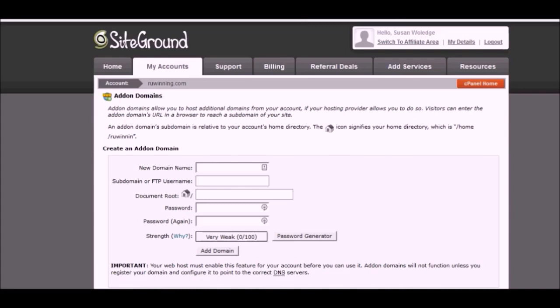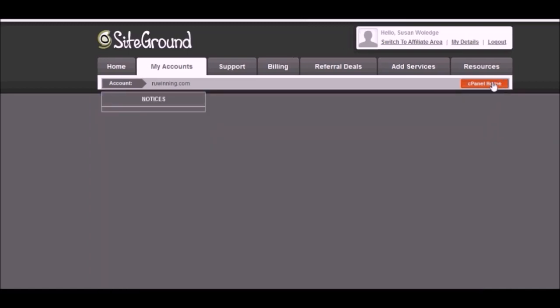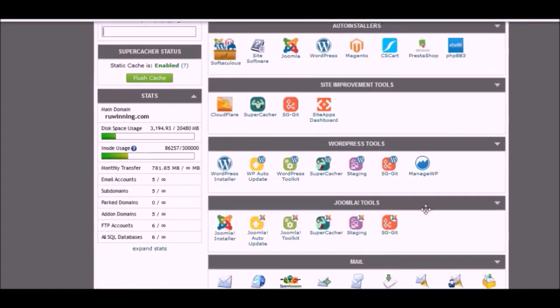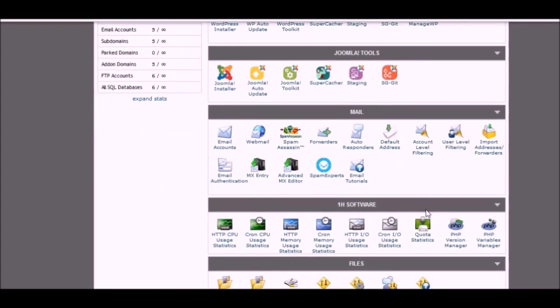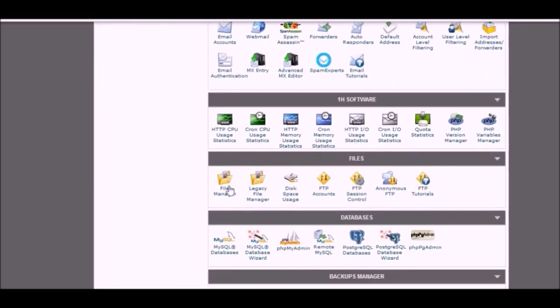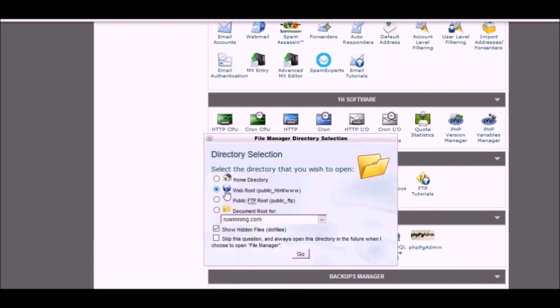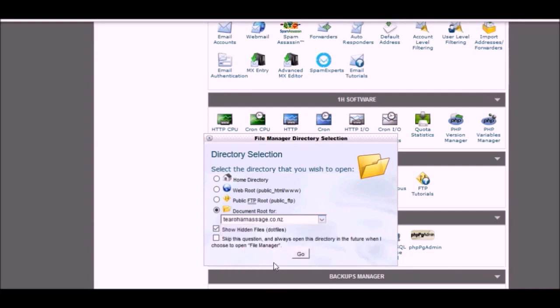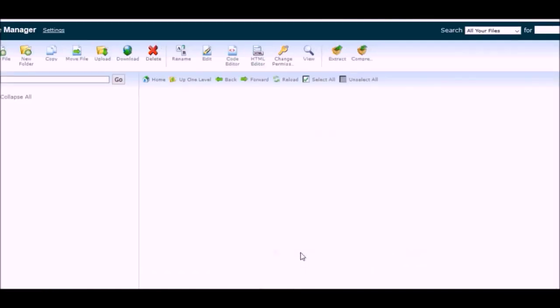Then, once you've done that, you want to go back to your cPanel and to File Manager. Down here in this Files area, you'll find File Manager, and you want to go to the domain that you are moving. So you want to go to the document root for that domain, click on Go, and it will take you there.